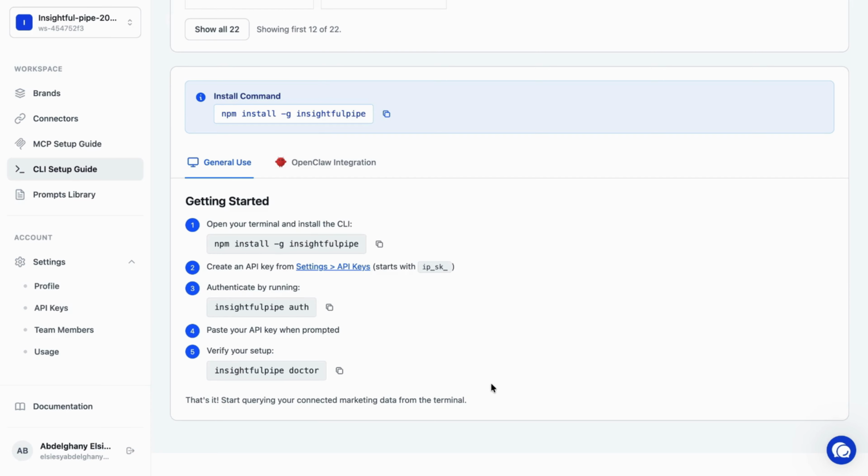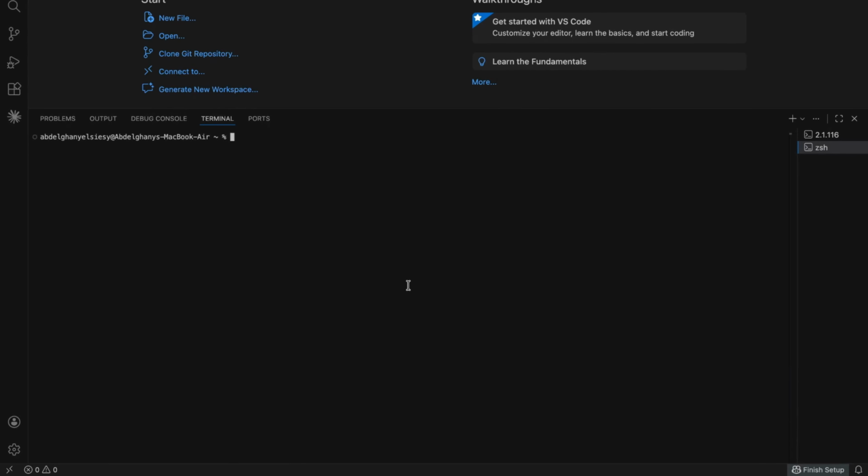Navigate to the CLI setup guide in the sidebar. It gives you everything you need to get started. Back in the terminal, run the npm install command to install the InsightfulPipe CLI globally on your machine. Now, authenticate the CLI by running InsightfulPipe auth. You'll be prompted to enter your API token.